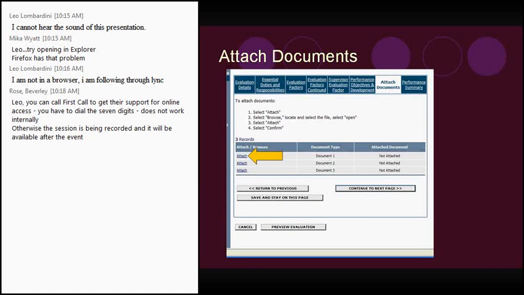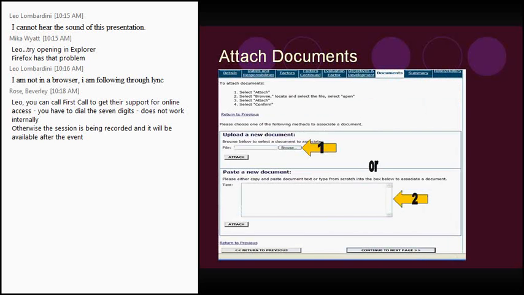If the supervisor prefers to attach the objectives, goals, and development plan as separate documents, this is where you would do that. You just click on the Attach link there on the page, and then you would click on the little Browse button where number 1 is pointing to. You would locate and select the file wherever you have it stored in your files, and click Open, and then click Attach, and the system will prompt you to confirm the attachment.